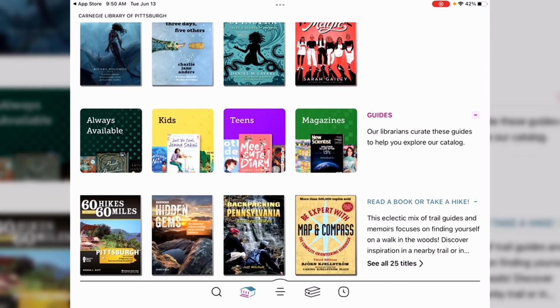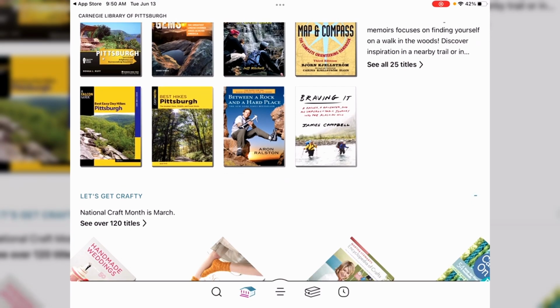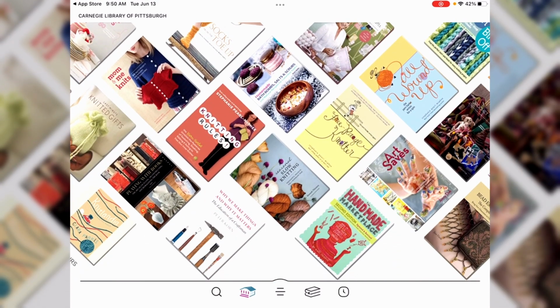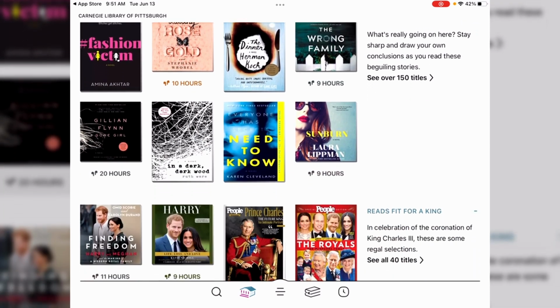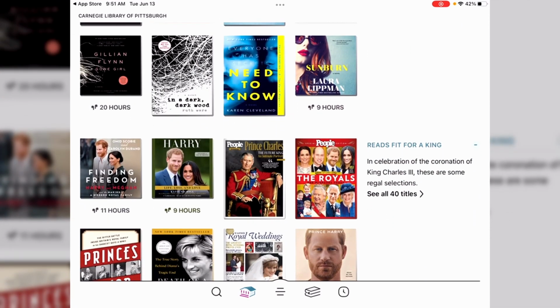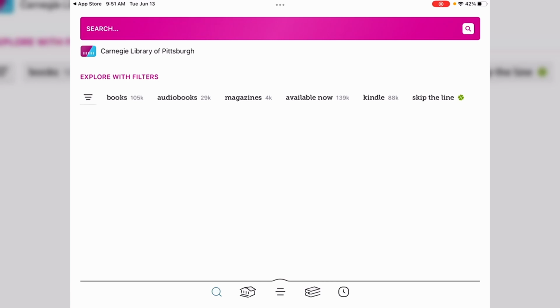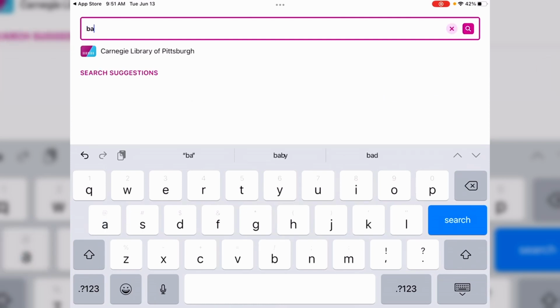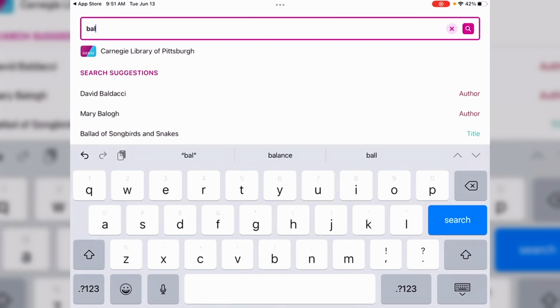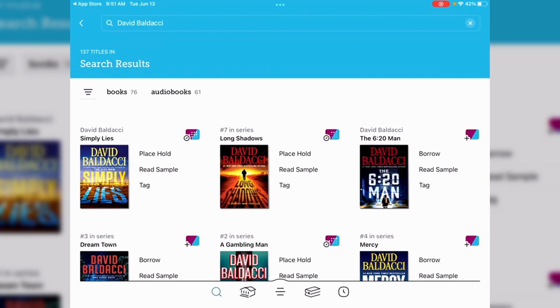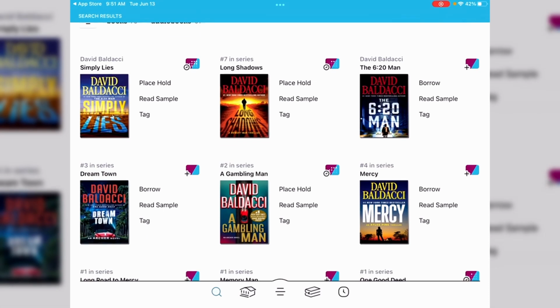So on this home page, we have a bunch of different lists that have been automatically curated by Libby, and we can scroll through. We can also search for specific titles with the magnifying glass on the bottom. So here I can search for a book or an author. So I will search for David Baldacci. Now you can see some eBooks come up and the words hold or borrow appear.